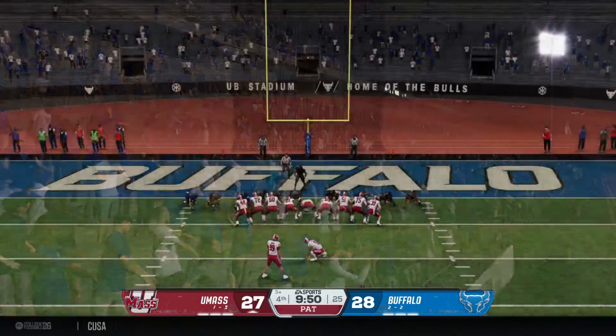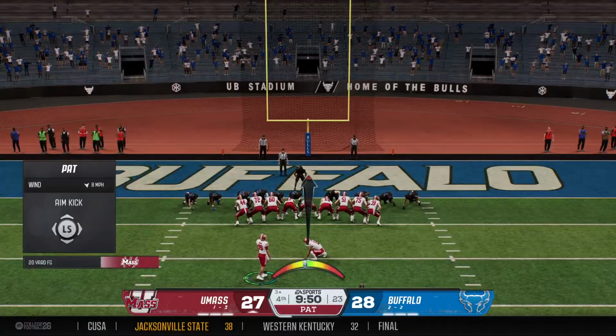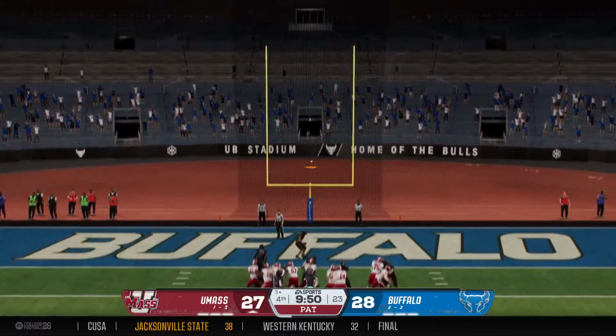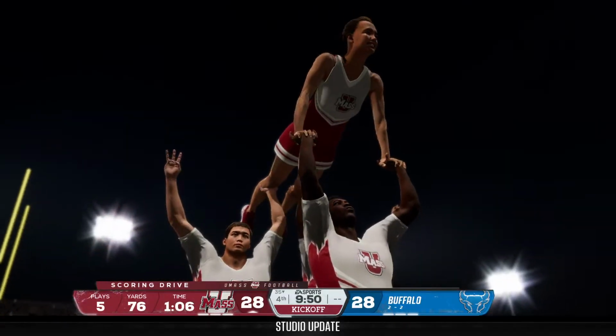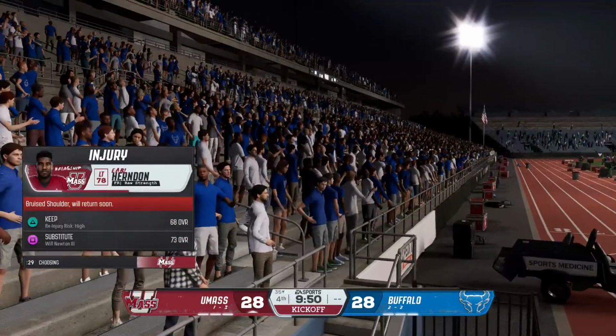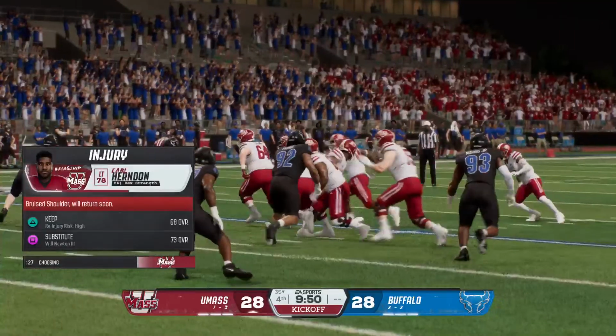Precision blocking up front. Created the open lane, and the running back followed it beautifully. Yeah, it's pretty easy to follow an offensive line that makes those holes and just gives you a caravan all the way to the end zone. What an unbelievable job blocking up front.